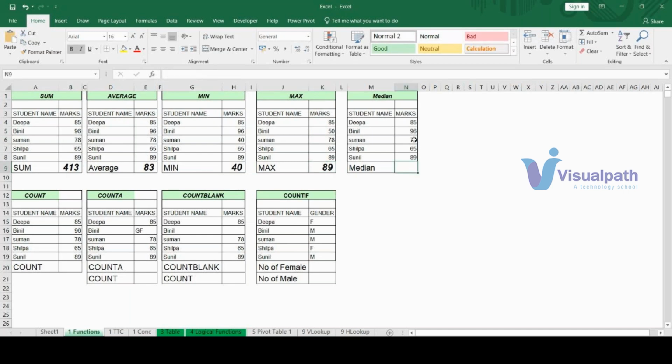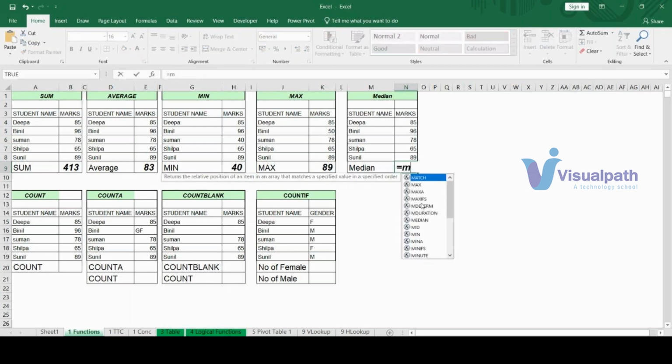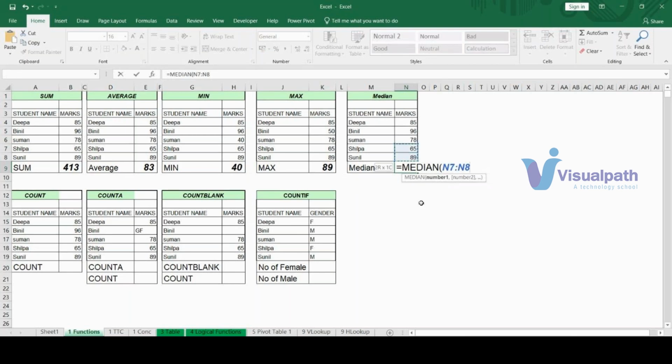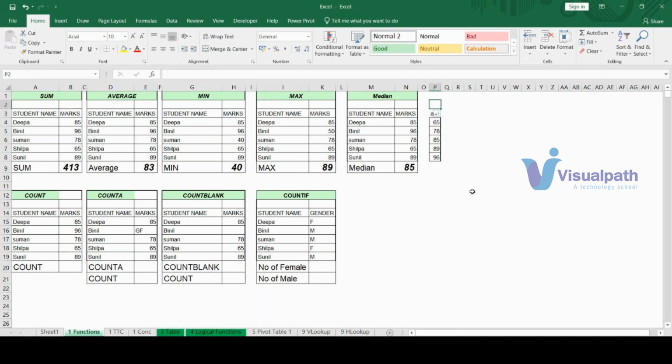Median, what is median? The median value of these marks. So simply we start with the MEDIAN formula, select the range, and you can get the median. What is median? If you sort all of this, what is the median value? That is 85 because 65 is the minimum, then 78 and so on. So now it's in a range format, smallest to largest. So you will have an idea. This is the median value I have.